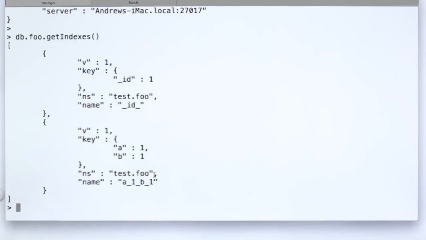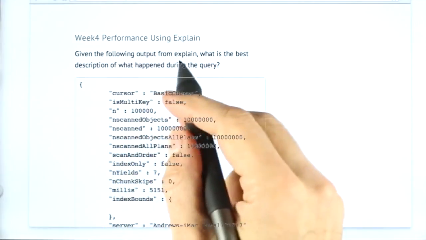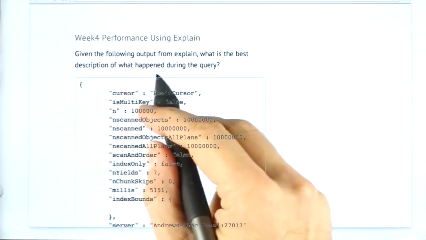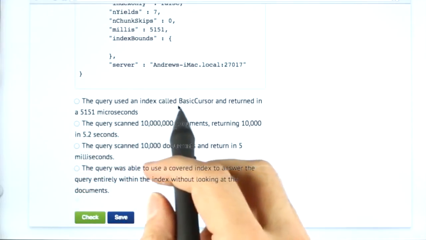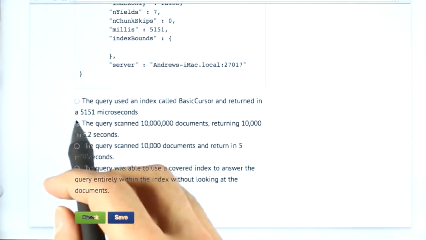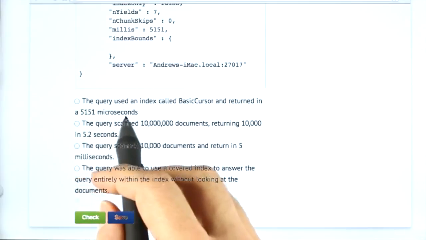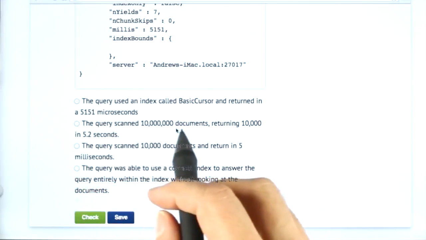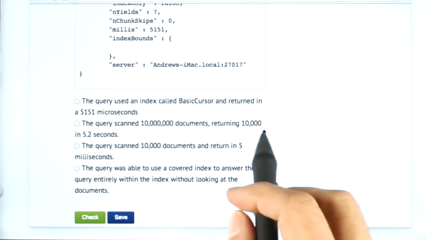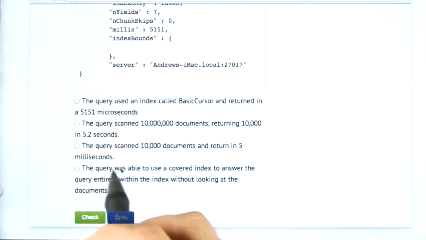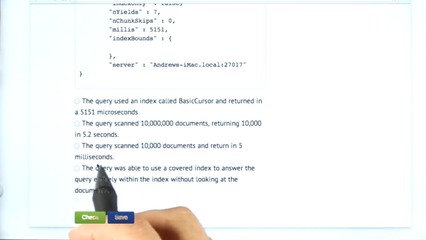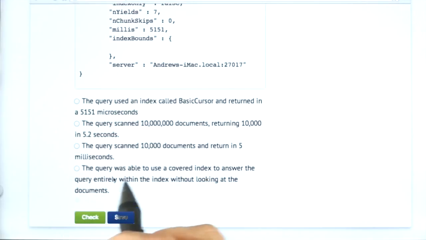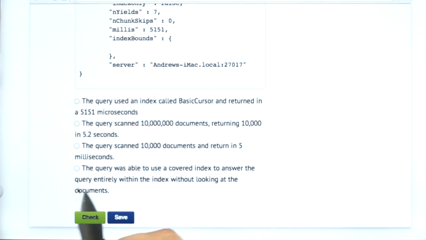All right, it is now time for a quiz. Given the following output from explain, what is the best description of what happened during the query? And the choices are: the query used an index called basic cursor and returned in 5,151 microseconds; the query scanned 10 million documents, returning 10,000 in 5.2 seconds; the query scanned 10,000 documents and returned in 5 milliseconds; and the query was able to use a covered index to answer the query entirely within the index without looking at the documents.